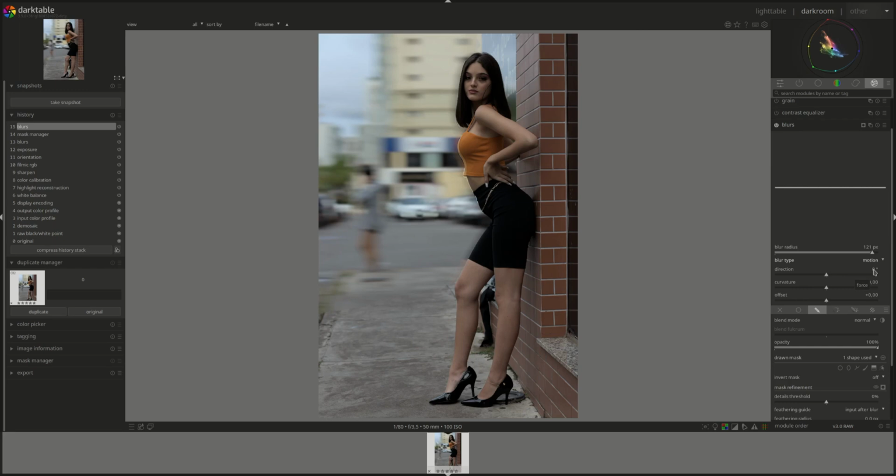Next we have curvature, and that's the curvature of the motion. Zero produces a straight line, a negative value produces a concave curvature, and a positive value produces a convex one. Again, the easiest is to see it here. Positive, as we said, convex, negative, concave. And the last one is offset, and this one shifts along the motion path following its curve.